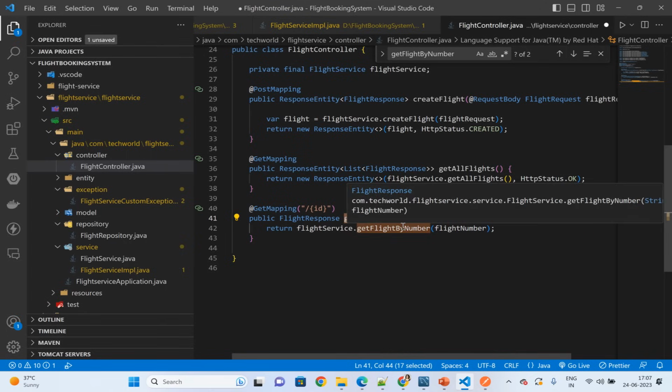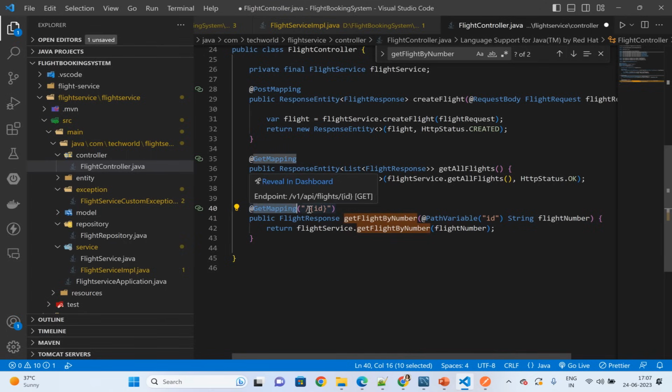Here for this we have defined a GetMapping, and we have defined the path variable as id, and you can notice that we are using the flight number. We can define any mapping here, but if we want to use this id, we have to make sure that it can be used inside the path variable. Whatever name you define is completely fine, but it should have a mapping for this id from the GetMapping. Okay, and then in the flight service we can define this method.